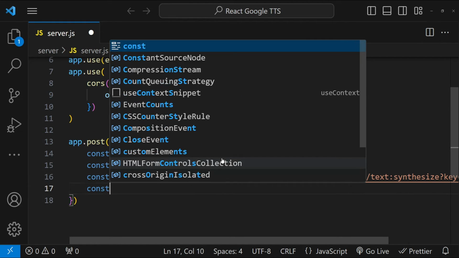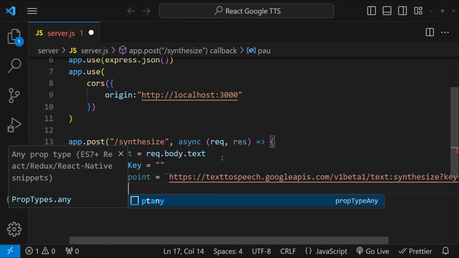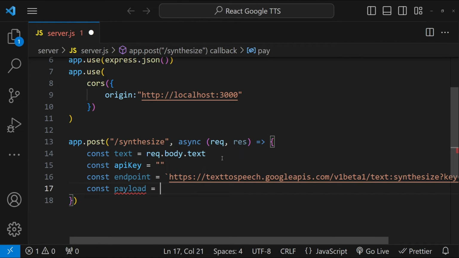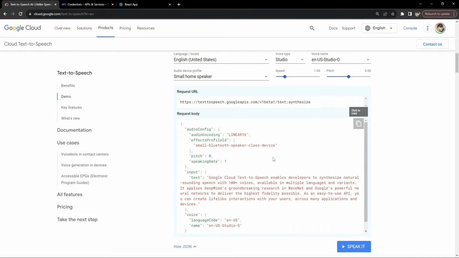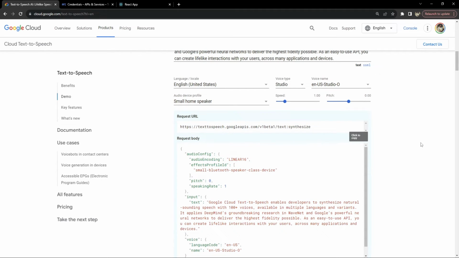Next we need to create the payload. So const payload equals to, now for payload what we can do is we can copy the request body from this text to speech page, and let's select the configuration options first.